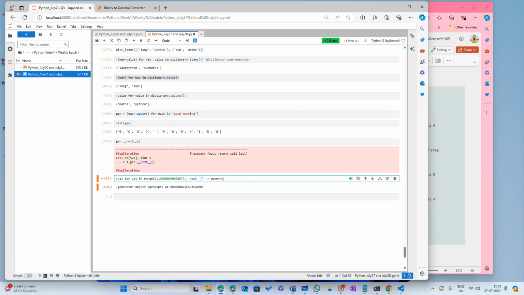Did you understand this concept? Yes, Sadiq. Once you start next, 0, 1, 2, 3, so how will you come out? Because last time you showed, once it is ending, it will stop. Here it has 1 trillion. So how will you come out?